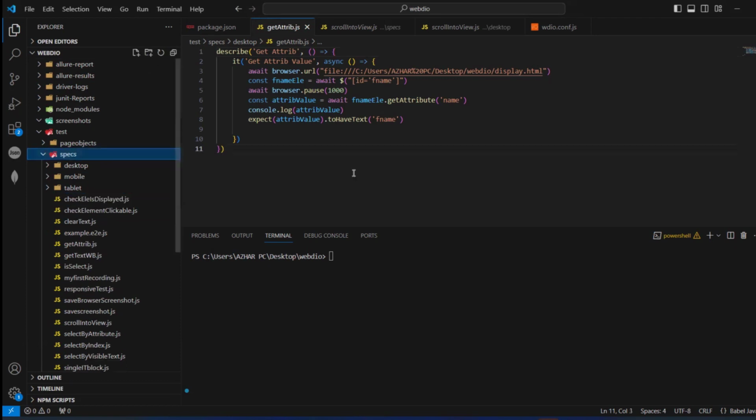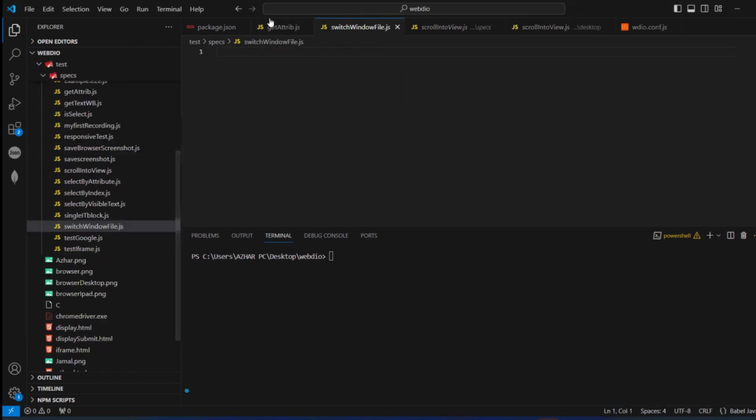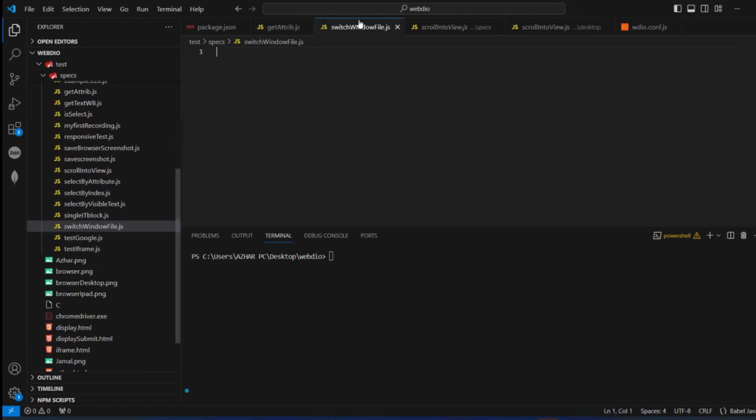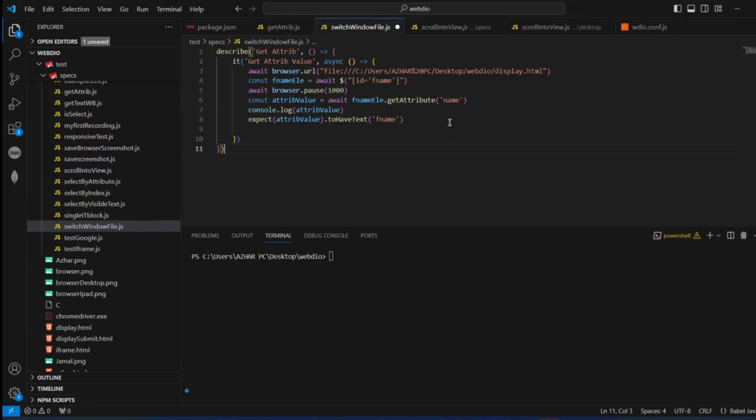switchWindow.js, switchWindow file.js. I can copy anything. Let's say let me copy this one, the window file. Let me paste it here. So I'll write this one as switch window, and I'll write the block as a test case, switch window.